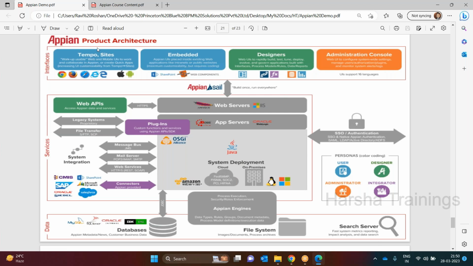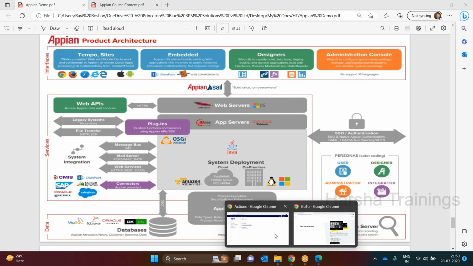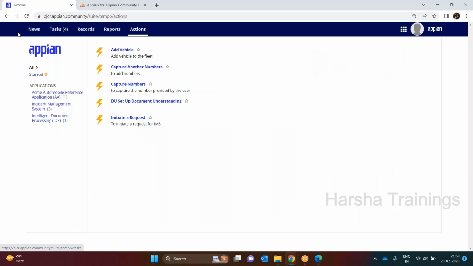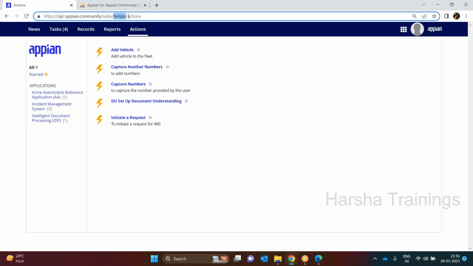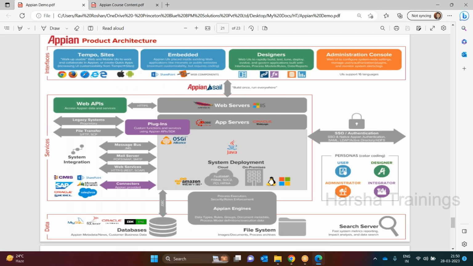We have seen Tempo, right? The page that I've shown you, this is nothing but Tempo. So this is called the Tempo page. And then we have sites. Just like this Tempo page, which is a very basic page that Appian has used from the beginning, we have now introduced sites.